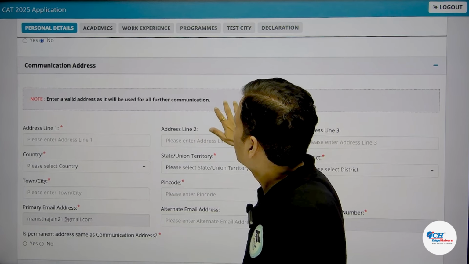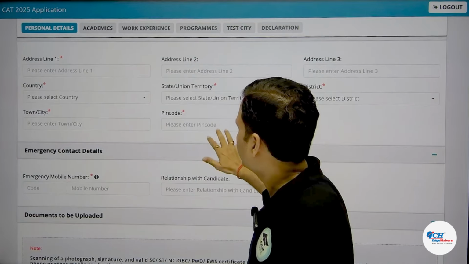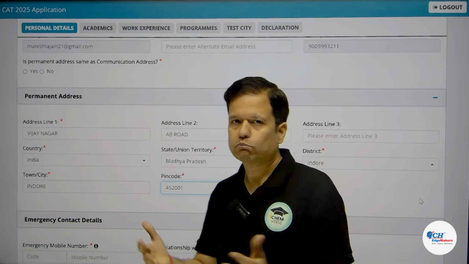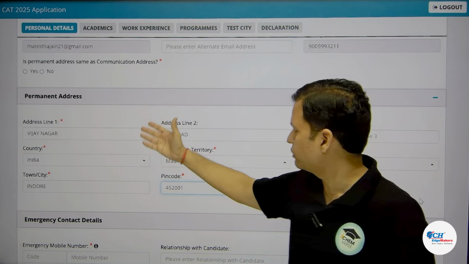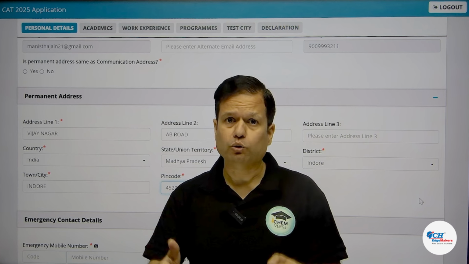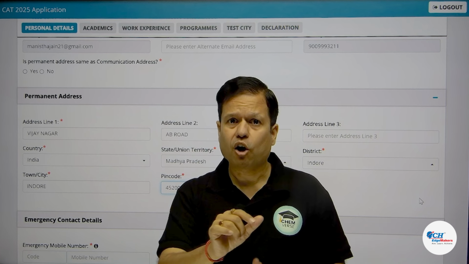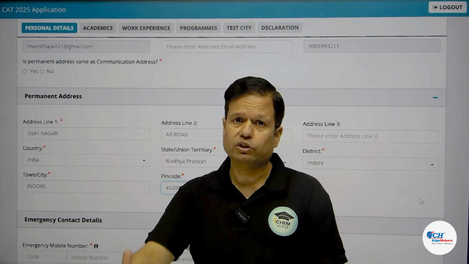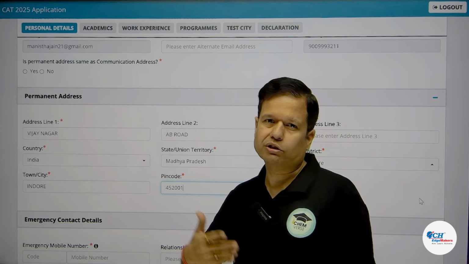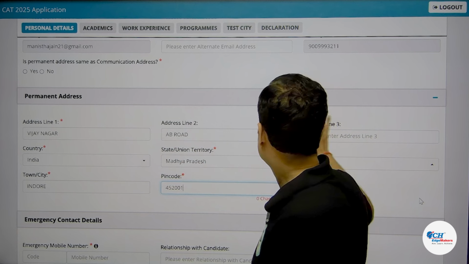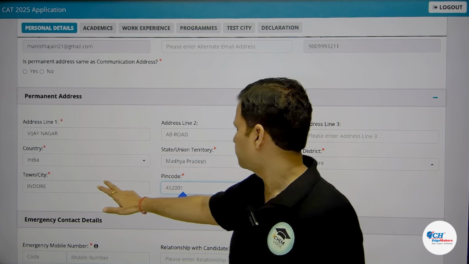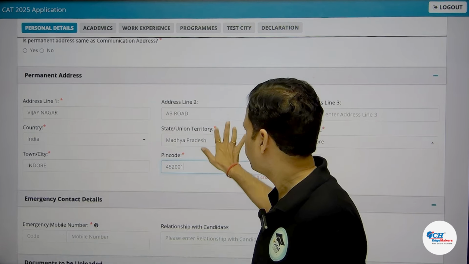Then you have to enter your communication address. So let's start filling in our communication address. Okay, so we have filled the address to save some time. In your address line, let's say you have the house number as 56. So 56 comma, and you live at Vijayanagar. So 56 Vijayanagar. That's what you should type. And then address line 2. It can be like AB Road or something. It can be a landmark. So whatever it is, fill in the complete address. Then country, state, district, city, and the pin code. You should have all these things ready.